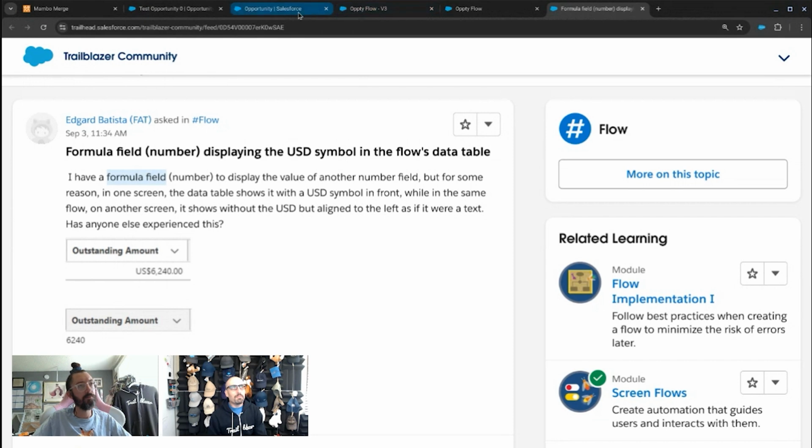Unless there's, okay, so there's a couple options, right? The most likely explanation is two fields. One's a text field, one's a number field. Makes sense. Totally makes sense. There's reasons for doing it, especially if there's integrations involved or something like that.